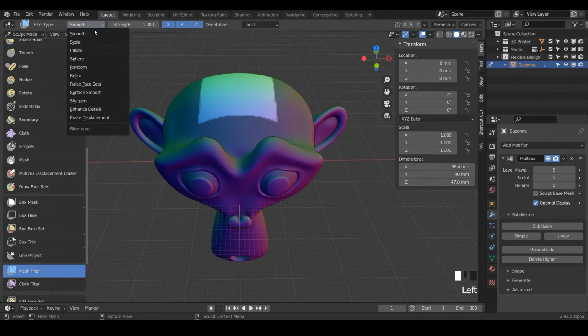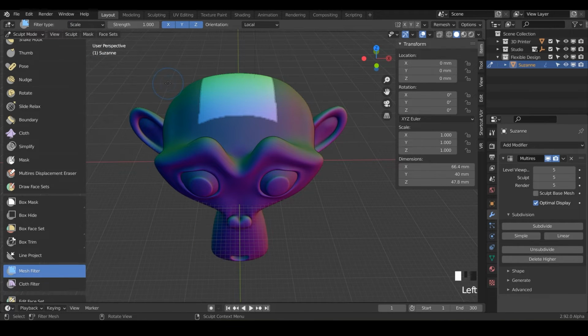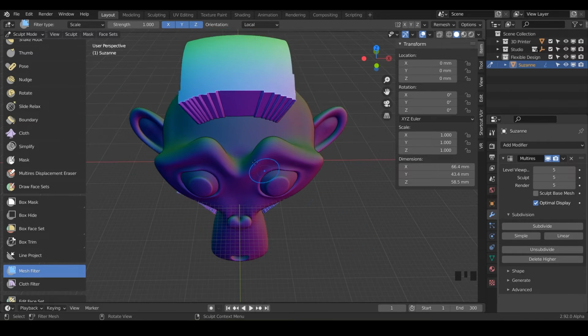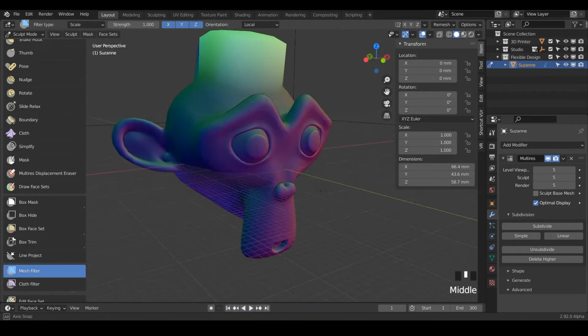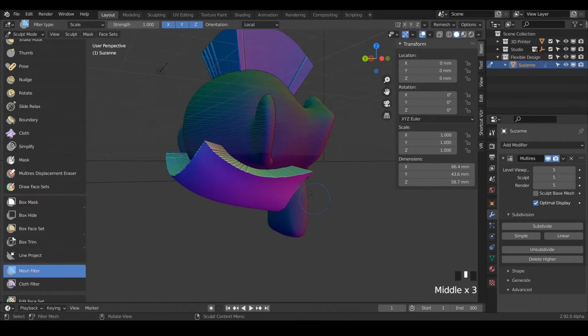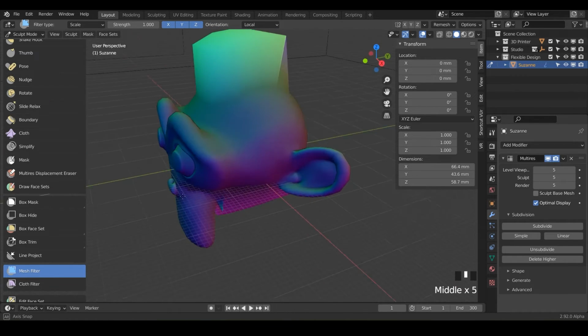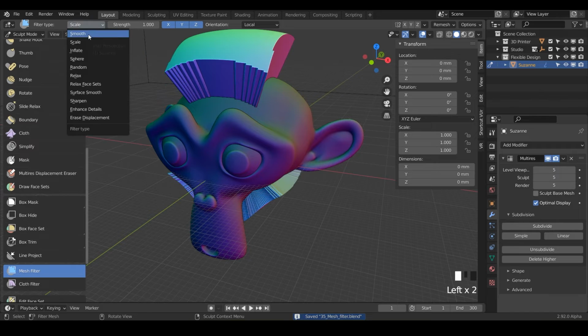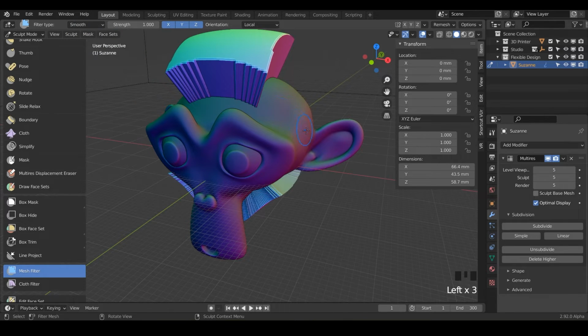I can undo it. We could do scale, which is kind of similar, but lets you go either really far in or you can just scale it on out. So that one's pretty cool. I'm going to do that. So look at there, we've already got some kind of cool neck beard and mohawk thing for Suzanne. Then you could switch to smooth and click and drag. And notice as I'm going one way, it smooths one direction. If I go the other way, it's trying to smooth the opposite direction. So it depends on the direction of your mouse. So I'm just going to smooth out those a little bit.